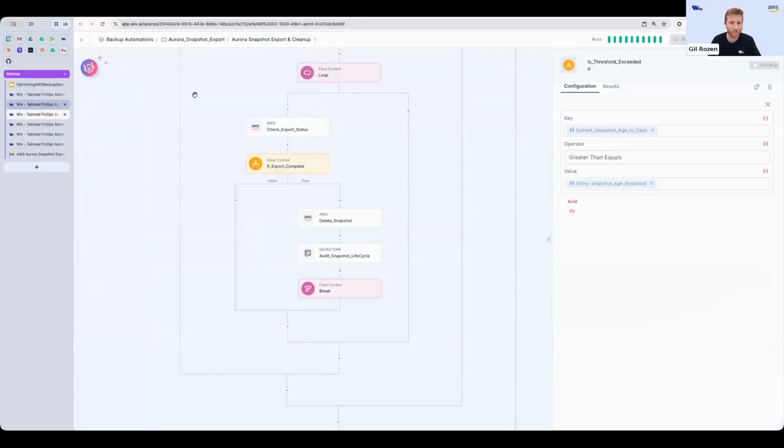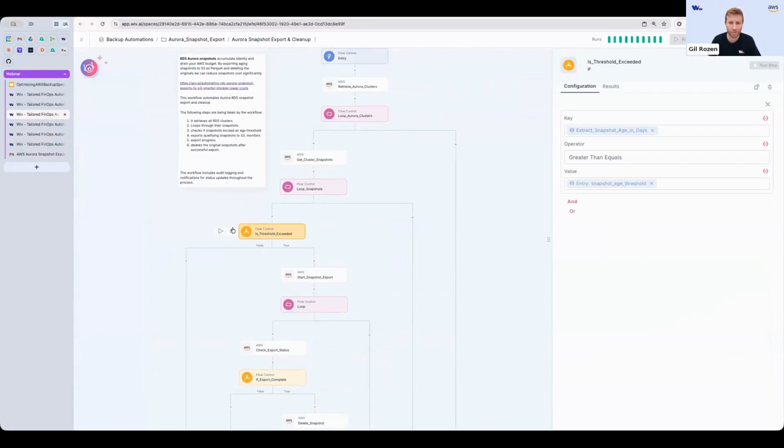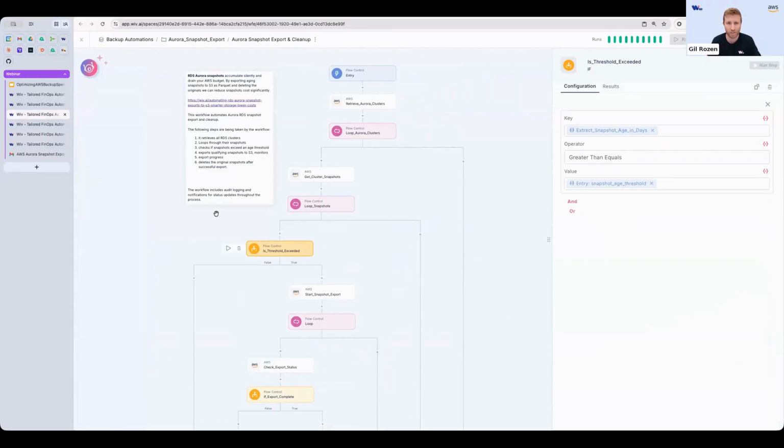So first, before you can trust the process, you gotta build it first. For this Aurora snapshot export use case, you can't just have some script or some spreadsheet that you manually work on. You need a full automated process that scales with your environment and provides you full audit and full visualization. So Wiv provides the tool for you to build it.